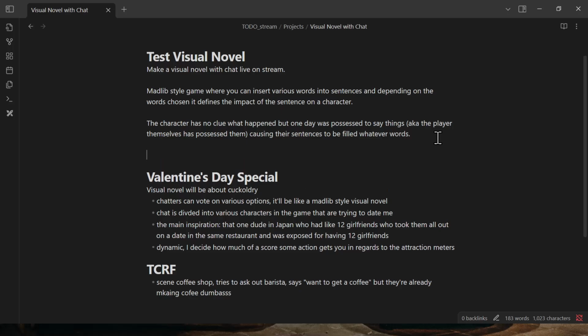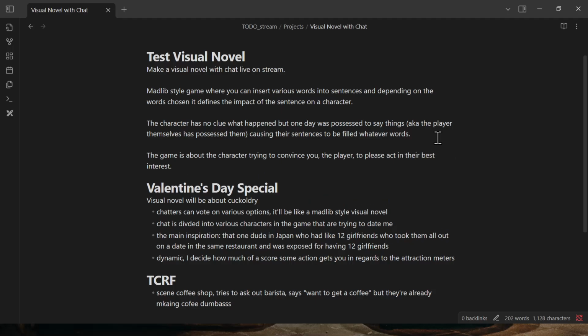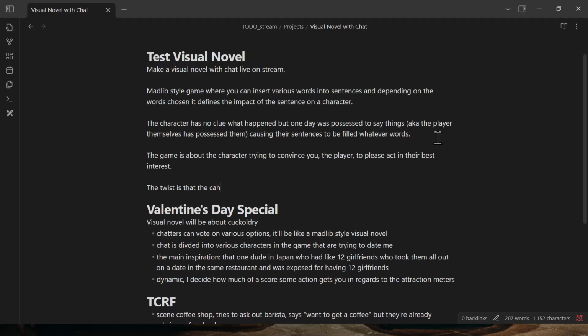One day, the game is about the character trying to convince you, the player, to please act in their best interest. So it's this idea of a dating visual novel where you have full control and you can choose to make their life a living hell, or you can choose to actually play with their goals and see what's going on. And then maybe the twist is that the character is kind of an unlikable douchebag by default. So it's like, okay, do you want to play towards what they want, even though they're an unlikable douchebag? Do you want to make them better, or do you want to make them worse?